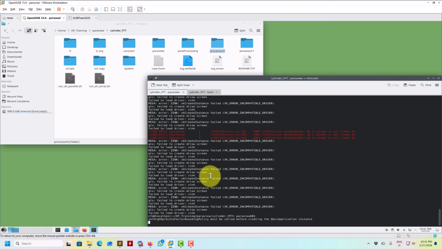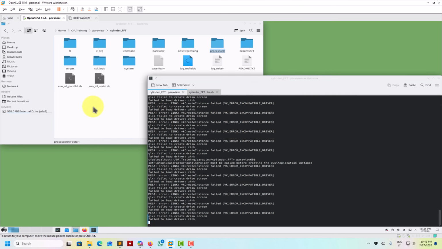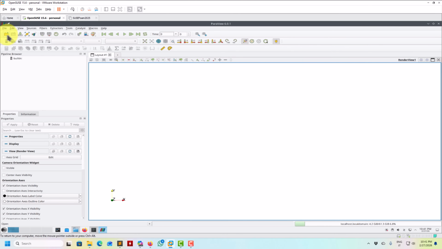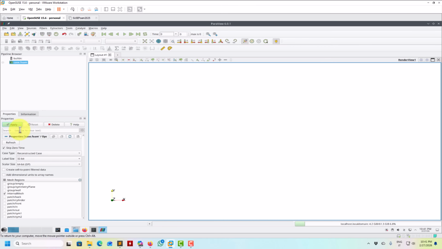Oh, I closed ParaView. I don't know why, I didn't need to close it. So let me open it and let's reproduce that pipeline.